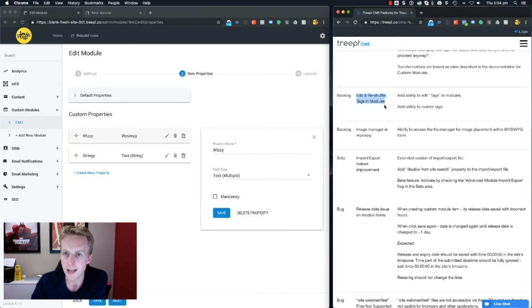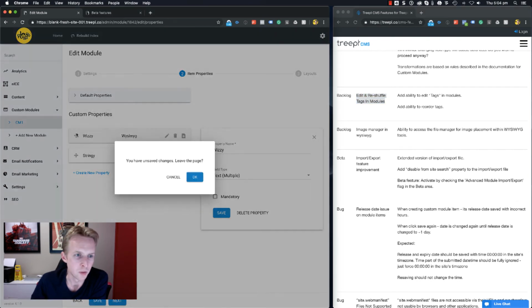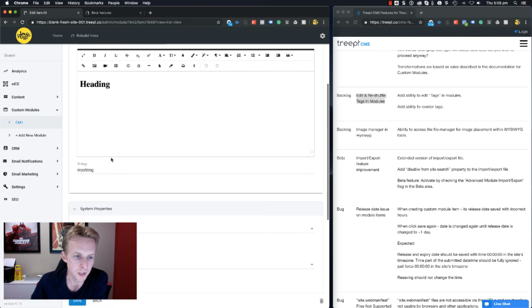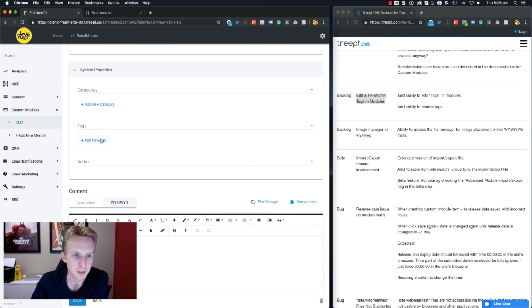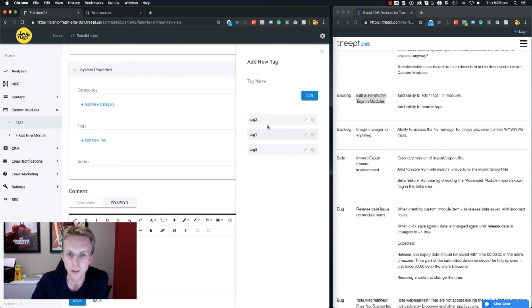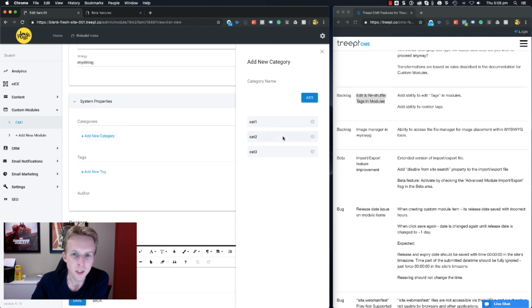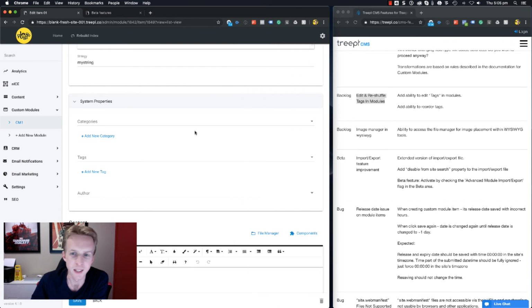Edit and reshuffle tags in modules. So this is very handy. If we're looking at a custom module item, or any module item, I should say, our tags, the list here can now be sorted, and we can edit them. So that's very handy. Unfortunately, not applied to categories yet. I'm not quite sure why, but they didn't get that upgrade.